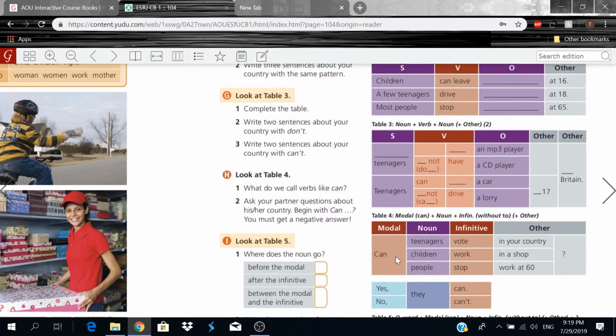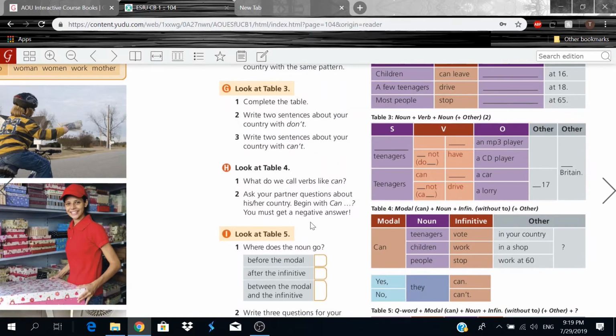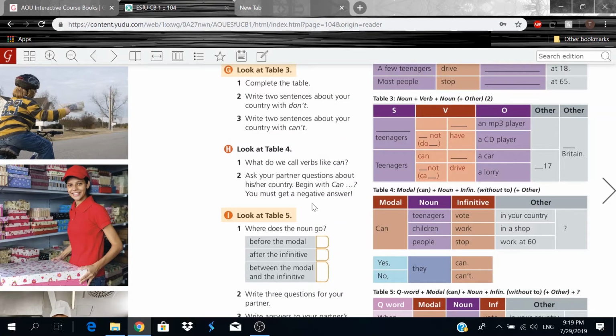So can teenagers work, for example, in a shop? Or can people stop work at 60? Can people work in a shop? I know these can be weird questions, but they're correct nonetheless. Okay? So here we have now, what does he want exactly? So ask your partner questions about his or her country.